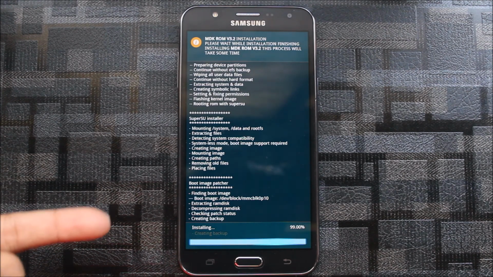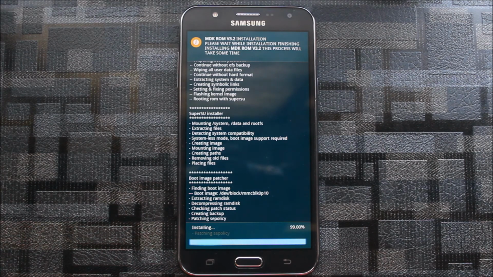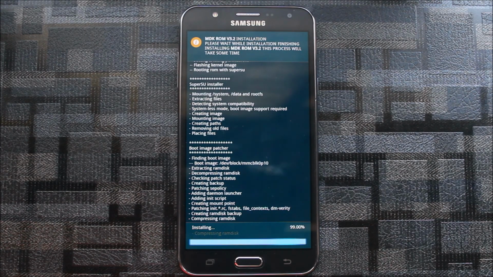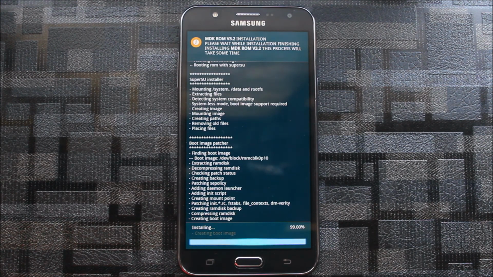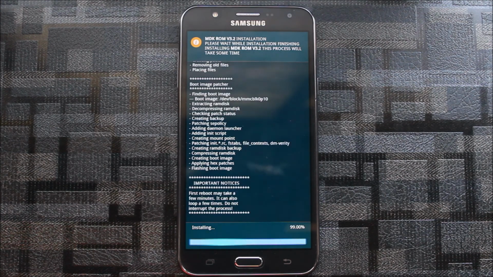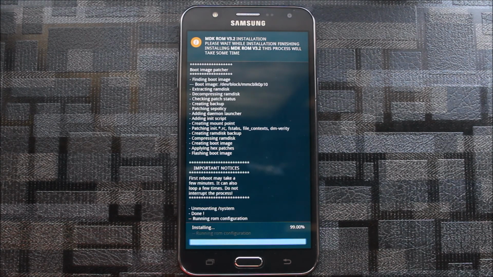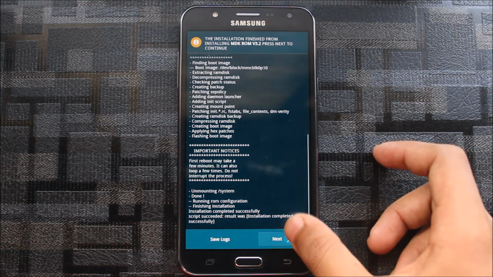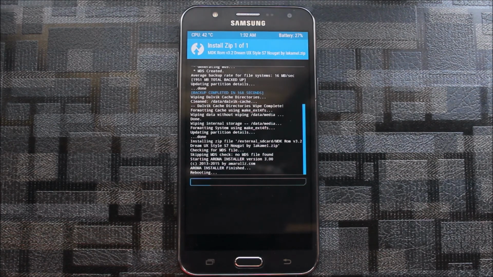Okay, as you can see, the installer boot image patcher is finishing. I think it's done. Other ROMs get installed faster. So yes, installed, and it says the notice: first reboot may take time or it may boot up a few times, so do not panic and do not interrupt the process or reboot the device.